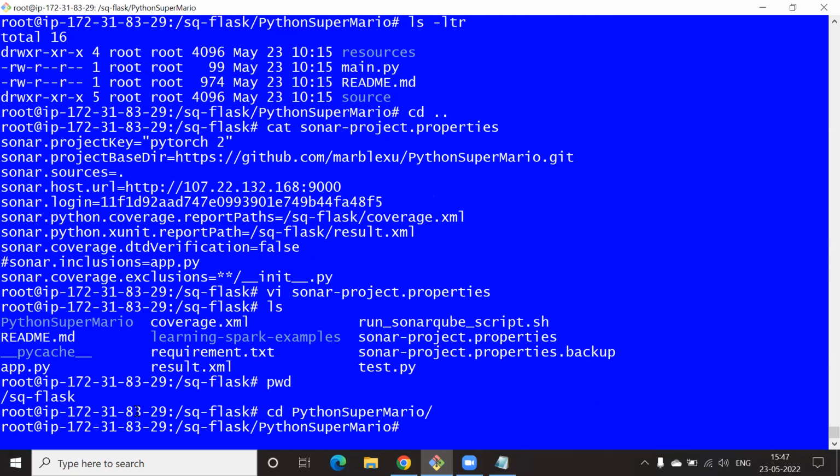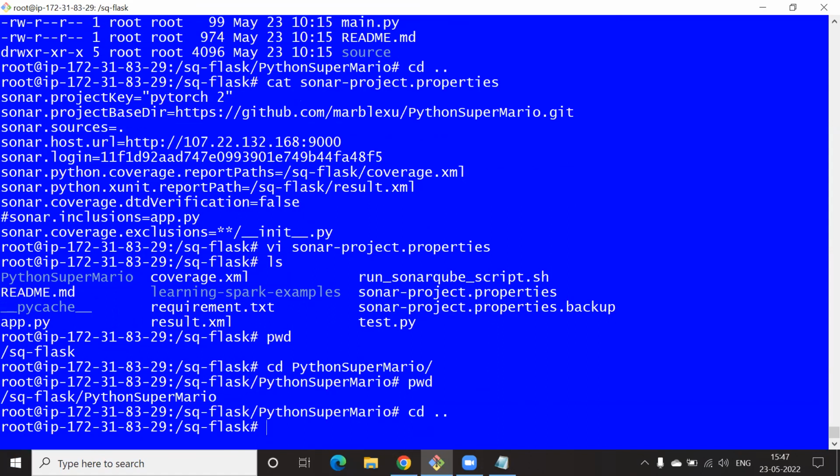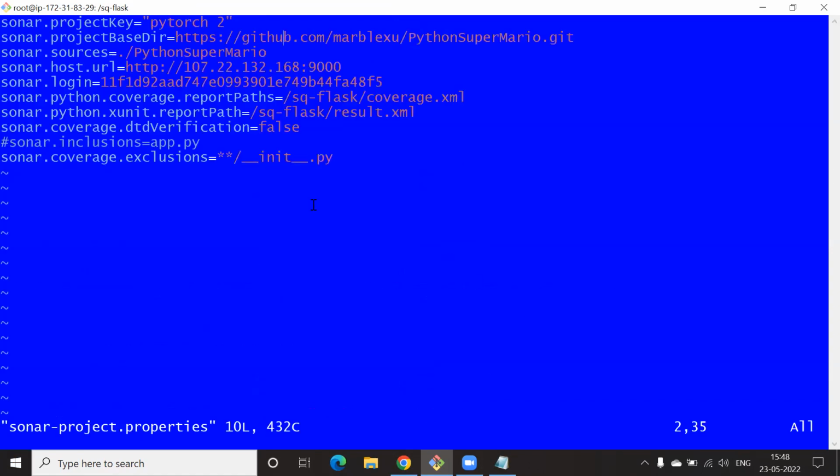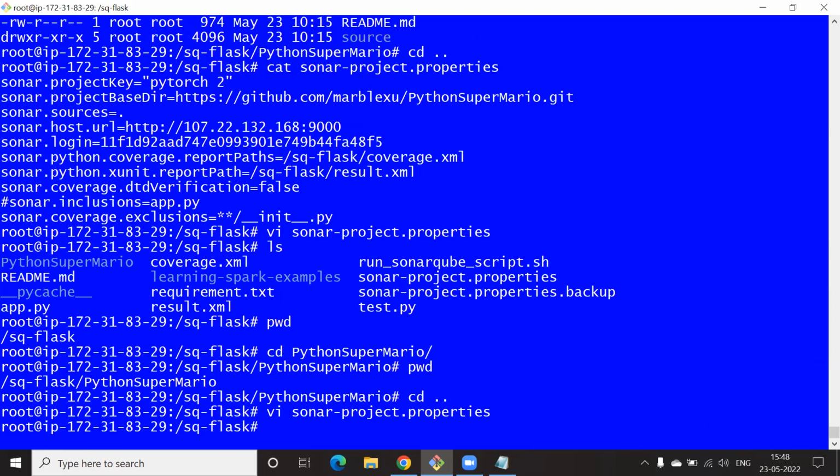Do a vi. So back to, okay. Project base directory. Okay. It was the sample key login. Okay. Write and quit. Is this correct? Yeah, /Python Super Mario. Yeah, looks good. Write and quit. Okay. Now go back to your text editor.